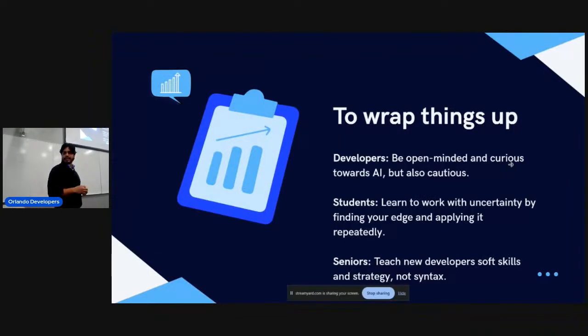So to wrap things up, I would say for developers, it's important to be open-minded and curious towards AI, like a student would be, but also be cautious at the same time. Because if you're not able to adapt, then it's getting very difficult now because companies are adopting AI so rapidly. But at the same time, if you're not careful, you're going to fall into one of those categories earlier, where you end up becoming too dependent on AI. You start losing your own skill set because you're outsourcing this to AI.